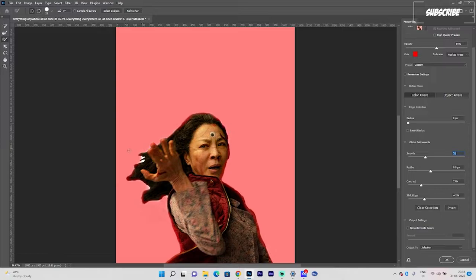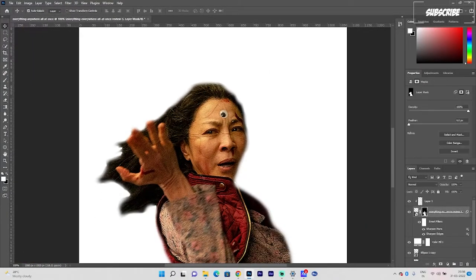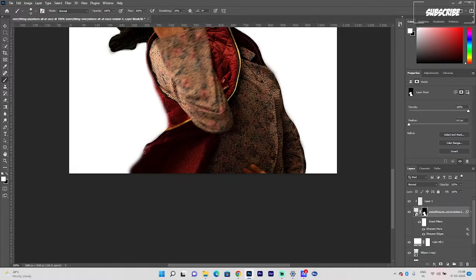Click on the layer mask, and from the Filter menu choose Sharpen and then choose Sharpen. By keeping the foreground color white, you can choose the brush and just rub all over the borders of the image. It will make your image sharper and remove all the blur effect.